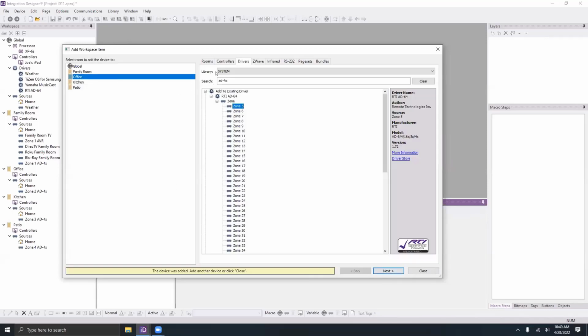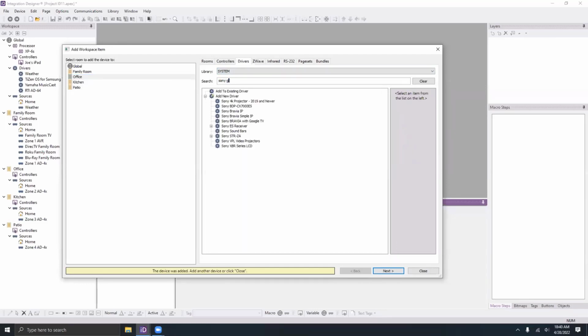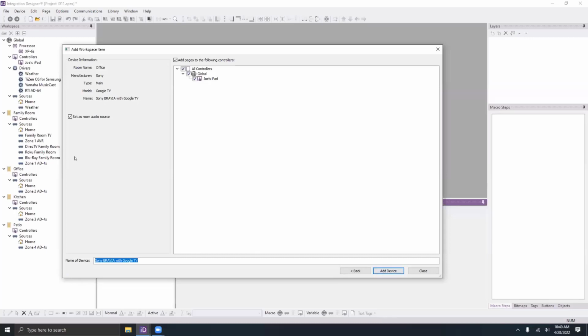So we'll go to the office and we'll add the office TV, which is a Sony Google TV. So I'll go look for a Sony Google TV. Here's my Bravia Google. I'll add that to my office. Okay. Same thing. We won't use that as the room audio source. We do have a sound bar, but we'll call this TV office. Nice and simple. If you want to put the brand name in there, that's fine. Whatever you want to do. I'll just put it in just to show you that example.